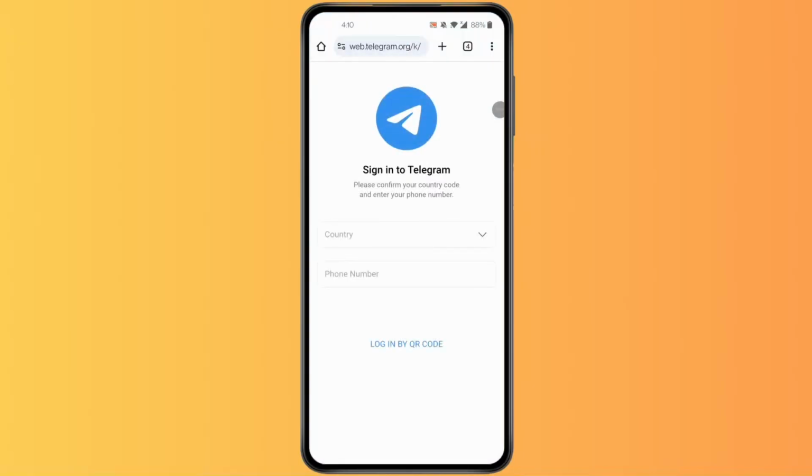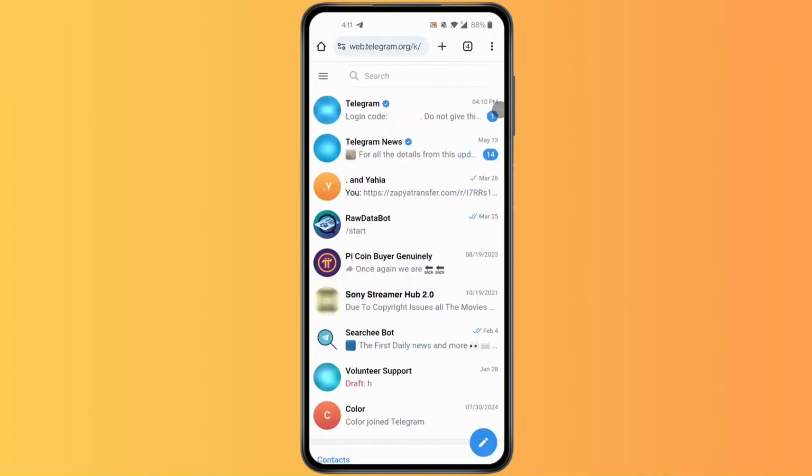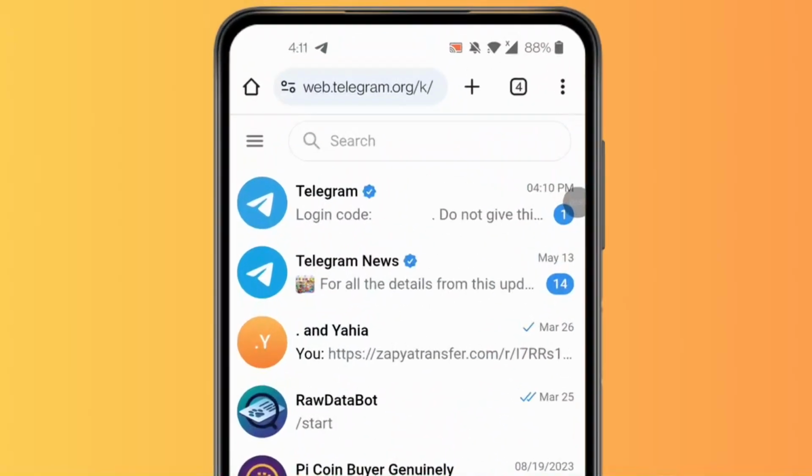After that, you'll find this kind of screen pop up. In here, add your country code, phone number, and log into your Telegram account. After you log into your account, you'll find this kind of screen pop up. Click on the three lines at the top left corner of your screen.